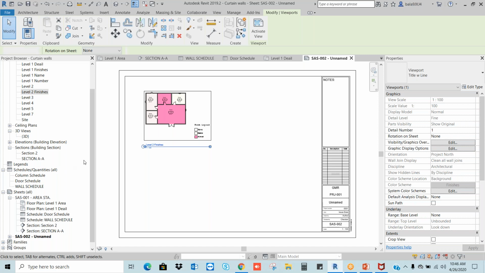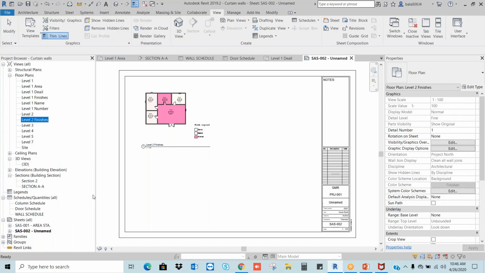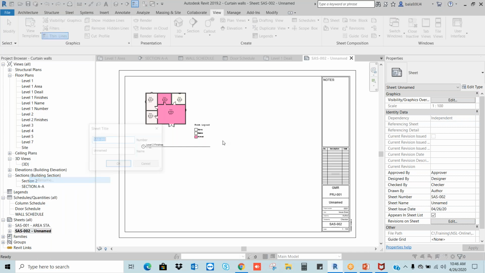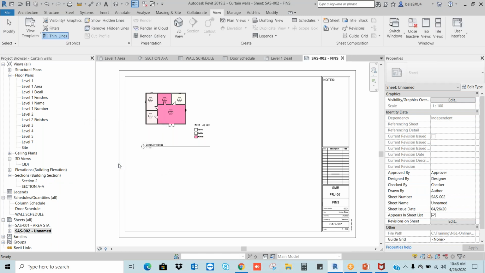Okay. So here we need to remember one thing. Whenever we create the drawing, SAS001 and again I am getting the SAS002. These are the unique numbers we will get. If you want to change it, rename according to our requirement. Let's say this is finishes, for example. Okay, it will get updated.